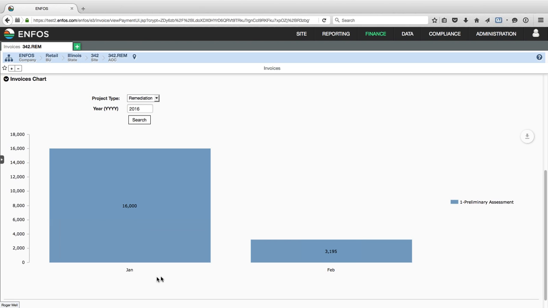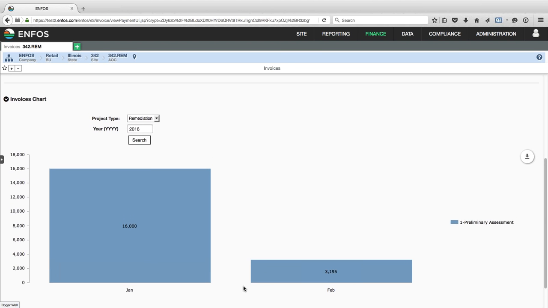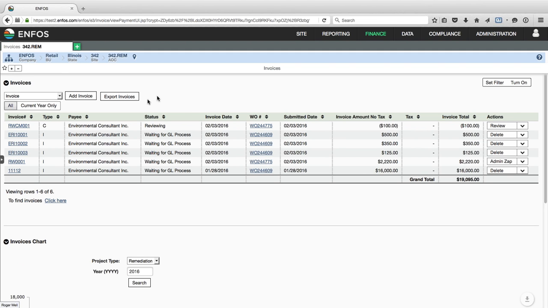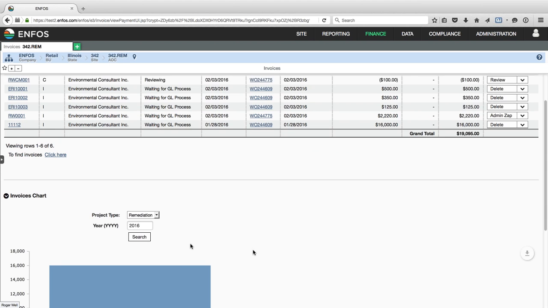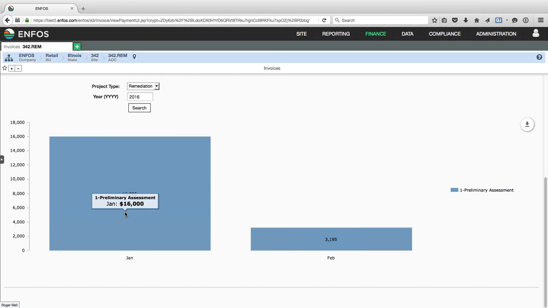What I'm showing here is going to give you a month-by-month bar chart of your spend for this particular project. So as we accumulate invoices against your AOC or your project node by project type, in this case, I've got a remediation project type here, I can put my year in. I can go back in time to look at a full year, or I can use my current year, and it's going to build out my total approved invoices, and it's going to color code them by phase.